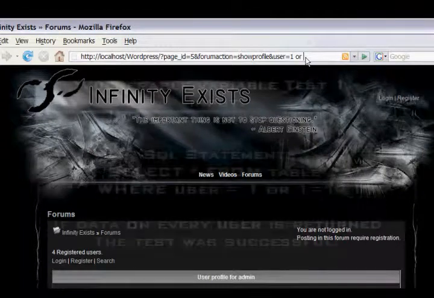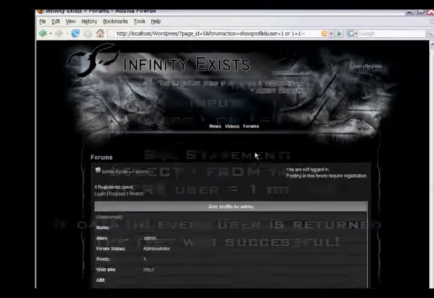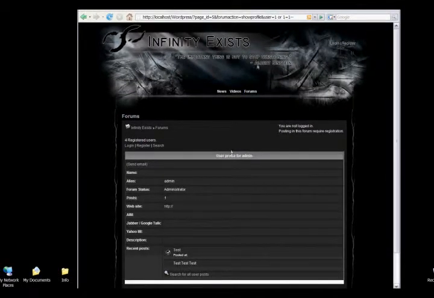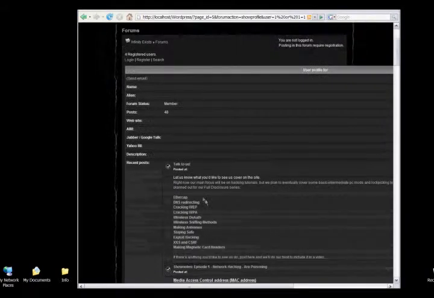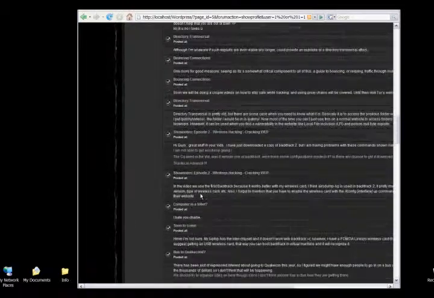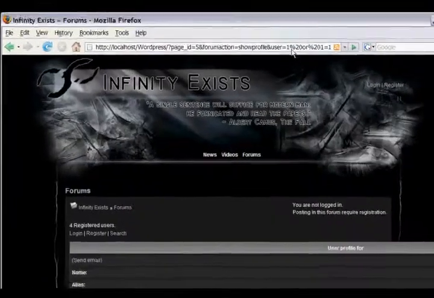To do this, you can add "or 1 equals 1 dash dash." That's the other comment symbol that we talked about earlier. Basically, what that will do is tell the database to return everything on every user. So when I enter that, as you can see, this user only has one post. When I enter it, it returns 48 posts, which means those are all the posts by every user. So that means that test was good.